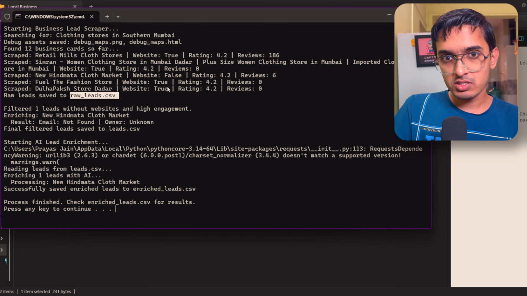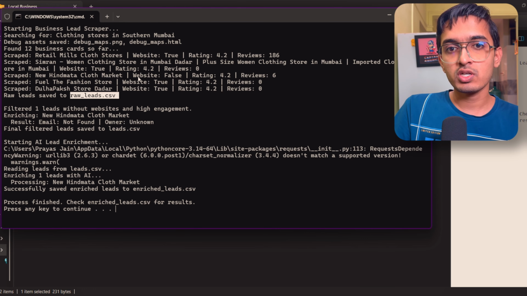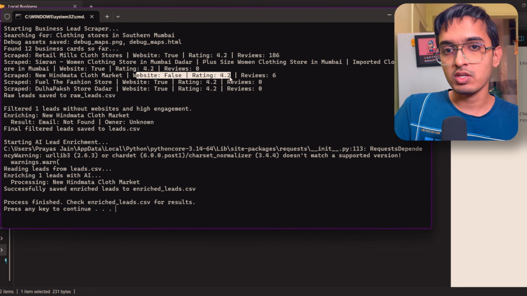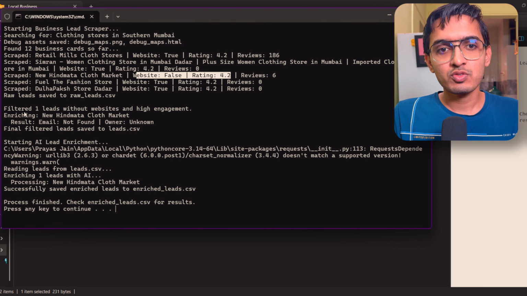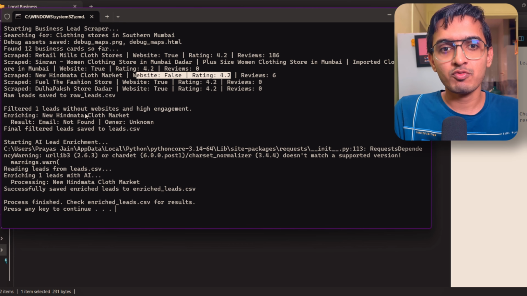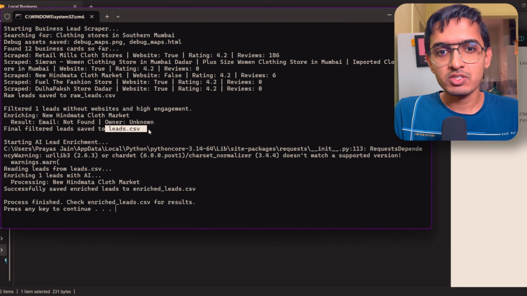Out of the ones it has searched, it has only extracted those which do not have a website and have a rating of greater than or equal to 4. I found one lead with my given filters, but you can relax them, or you can get more leads by increasing the query limits. So for this lead, it has tried to find their email and the owner details, but it has not been able to find them. But like I said, if you increase your limits, then for some leads you may be able to get this information. So all this information it has saved to the leads.csv file.